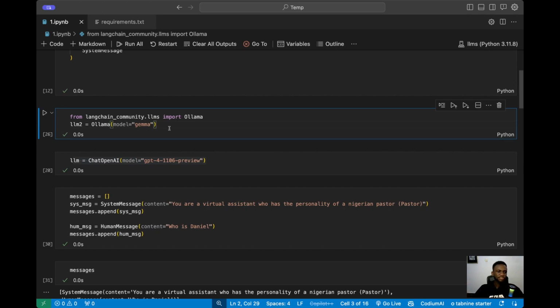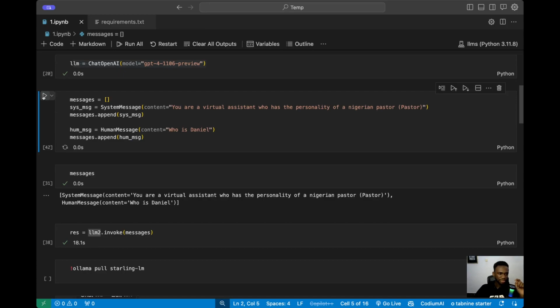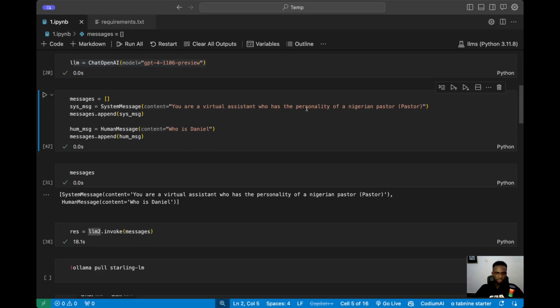So it means that if you're running this code for the first time, you would have to download that model. And how do you download the model? Let's just try and run this and see the error we get. So now I'm creating an instance called LLM2, right? I'm running this, and the same set of message we used the last time: you are a virtual assistant who has the personality of a Nigerian pastor. I'm going to say Pastor Sam here, just to give this a name, right?